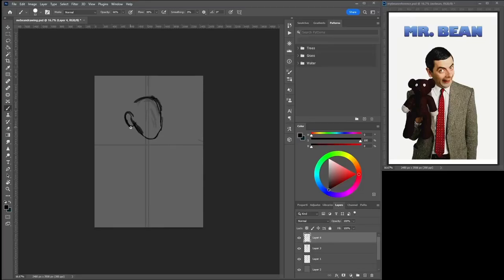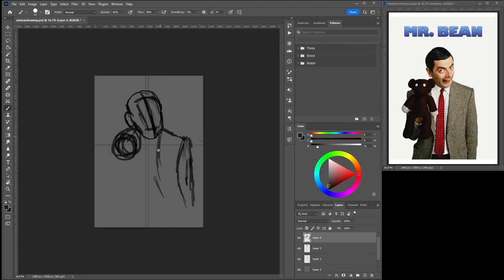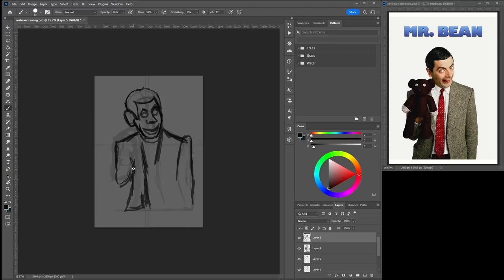Today we're drawing Mr. Bean. I think this is an image of his movie poster for the original Mr. Bean movie, because I think there was another Mr. Bean movie that came out not too long ago, as far as I know. I'm not 100% sure on that.